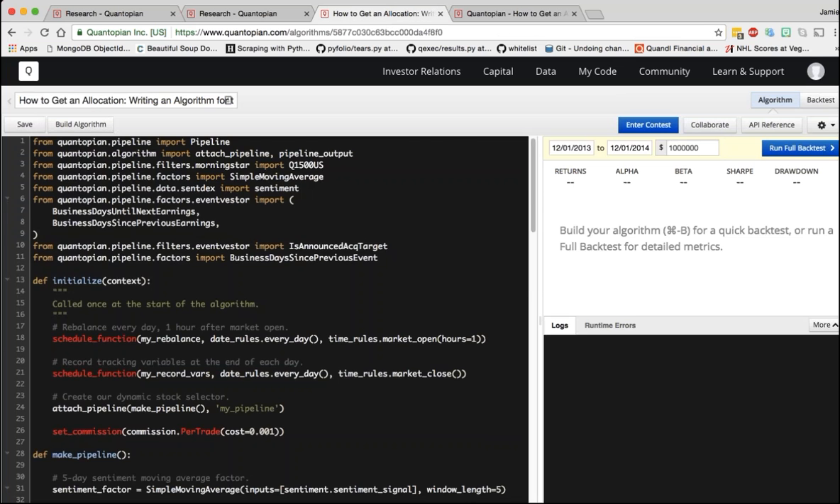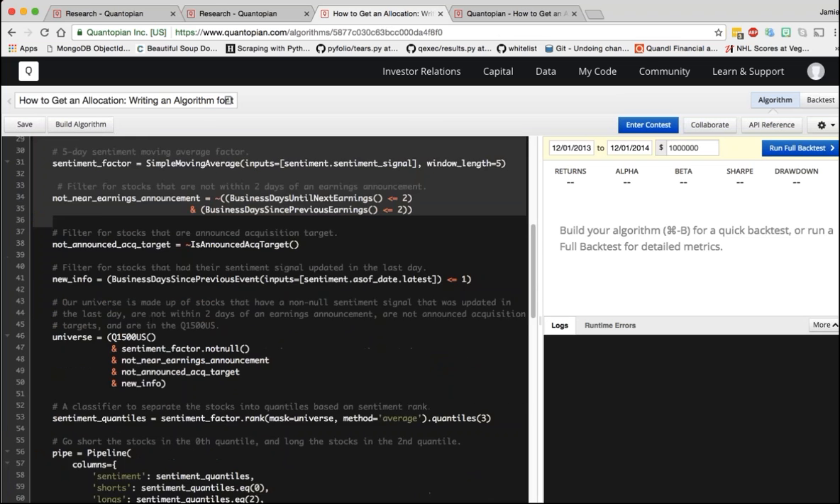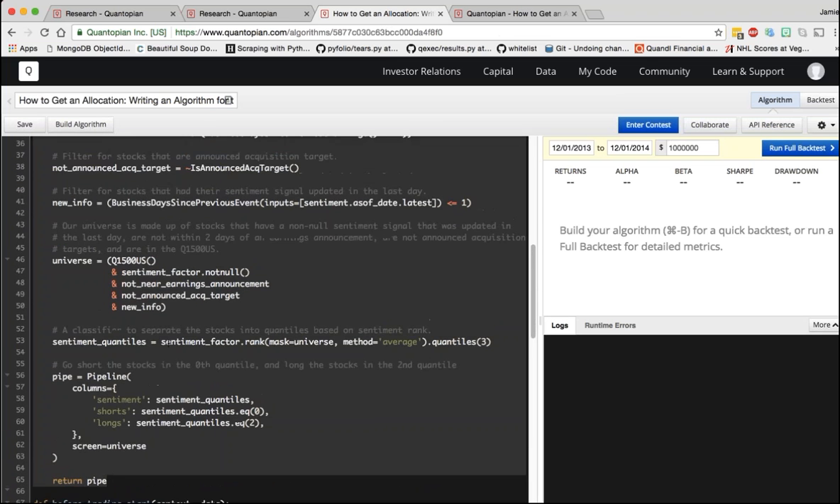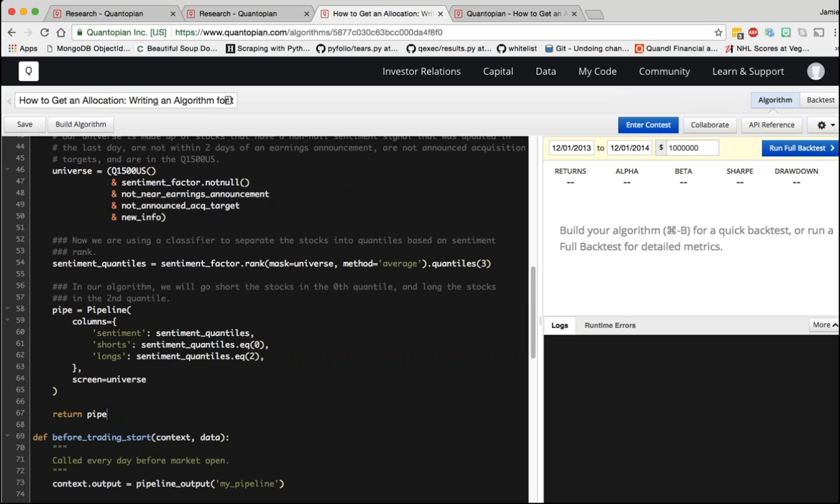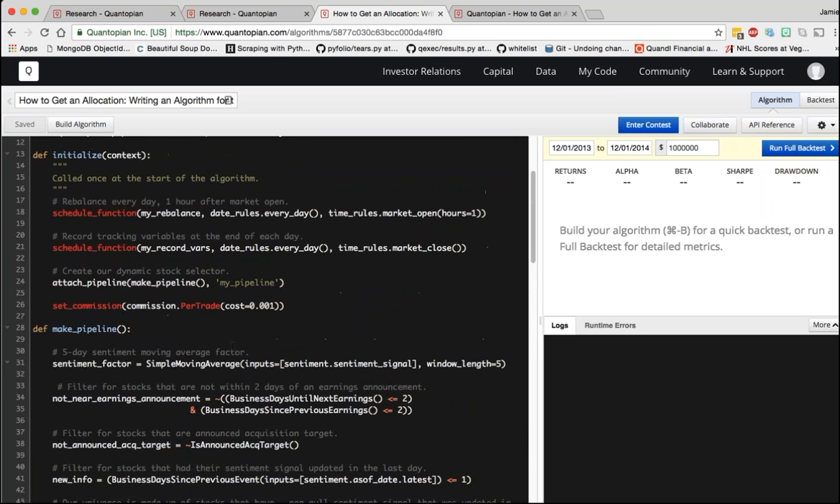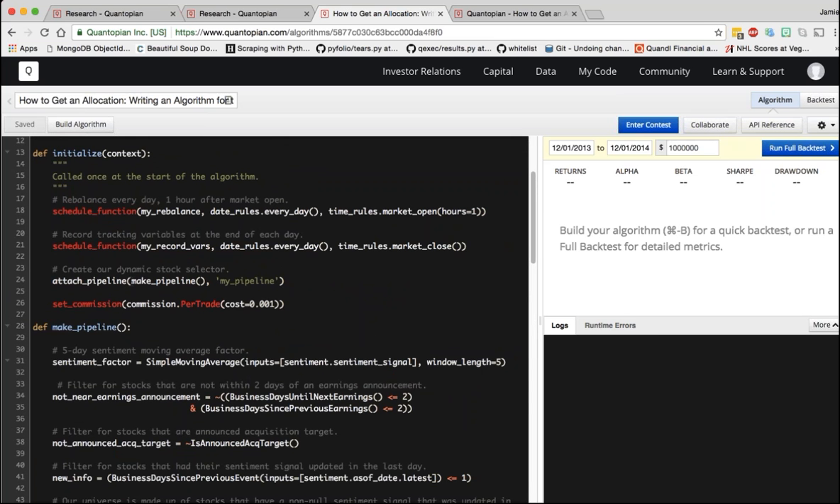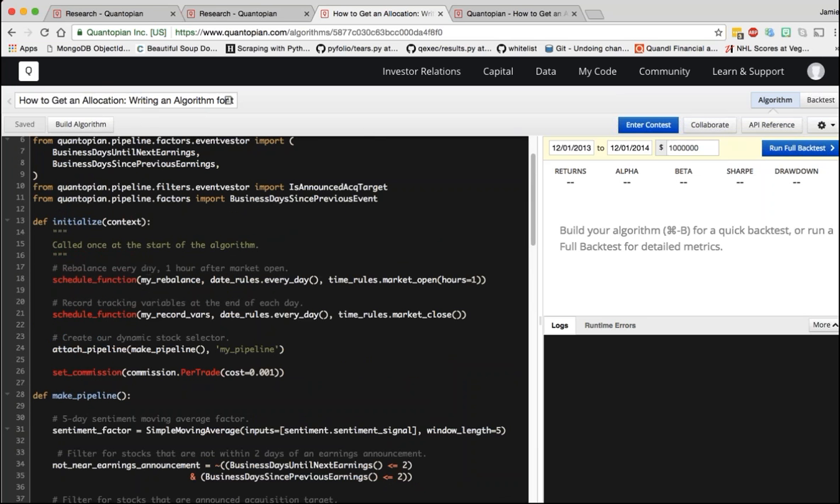I've already coded everything out, but I'm just going to show you that I literally copied and pasted my make pipeline function right here. And this is my make pipeline function, so it still gives me a pipeline. The difference is in research, I had to use the run pipeline function and specify a start date and an end date to run my pipeline. In the IDE, I use attach pipeline, which attaches the result of make pipeline and computes it every day. Here we were looking at 1-day forward returns, so I'm scheduling a rebalance function to run every day, and I just picked some time, market open plus an hour.